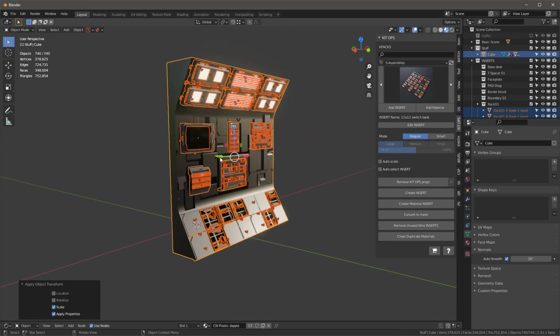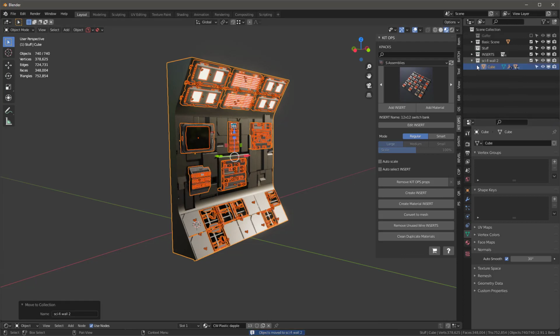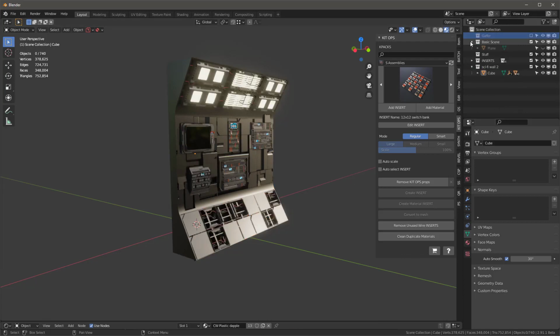And with all of them selected, I'm going to hit the M button, and I'm going to create a new collection. Let's call this one Sci-Fi Wall 2. And I've created a collection there. And with the setup, what I want to do is select everything but my sci-fi wall, shift select it, right click, and say delete hierarchy. Now all I have is a Sci-Fi Wall 2 set.